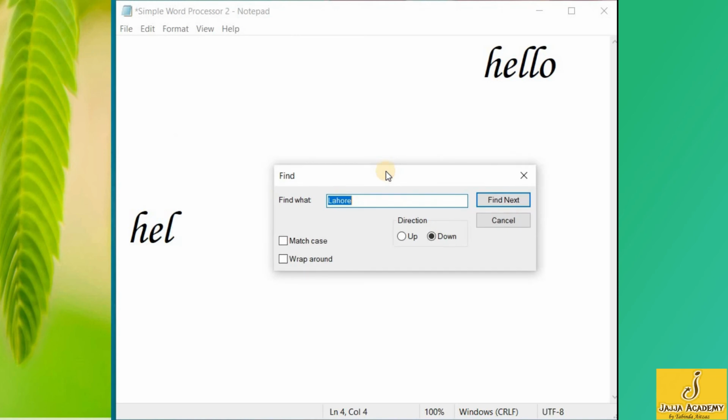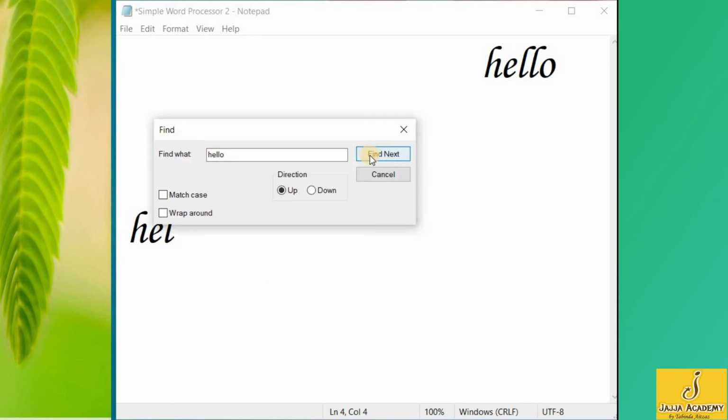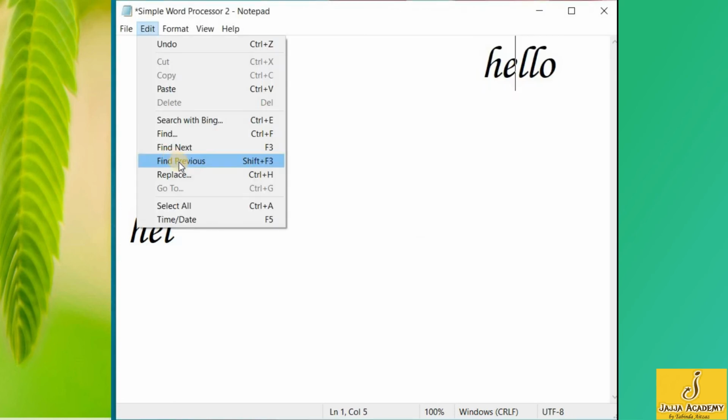Suppose I want to search the word hello from my document. So I'll write hello here. Now click on find next and the word is found. It has found the word hello. The next option is find next and find previous. If you want to find the next hello word, then click on this option. Now if you want to find a specific word from previous direction, then click on this option.